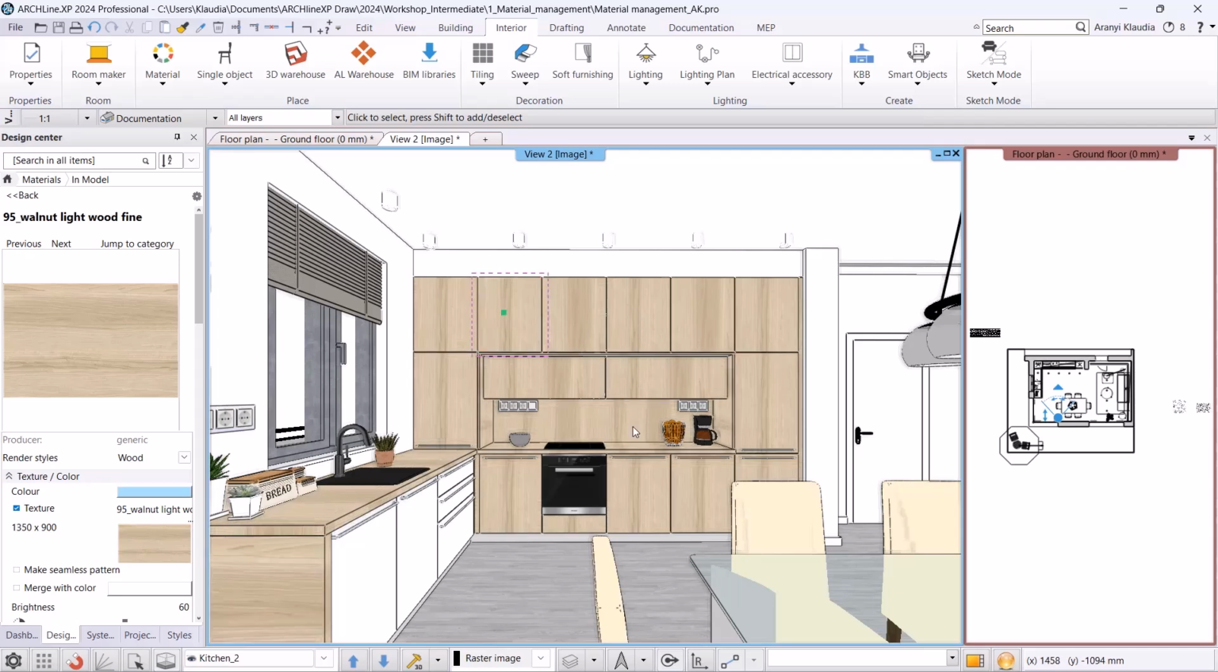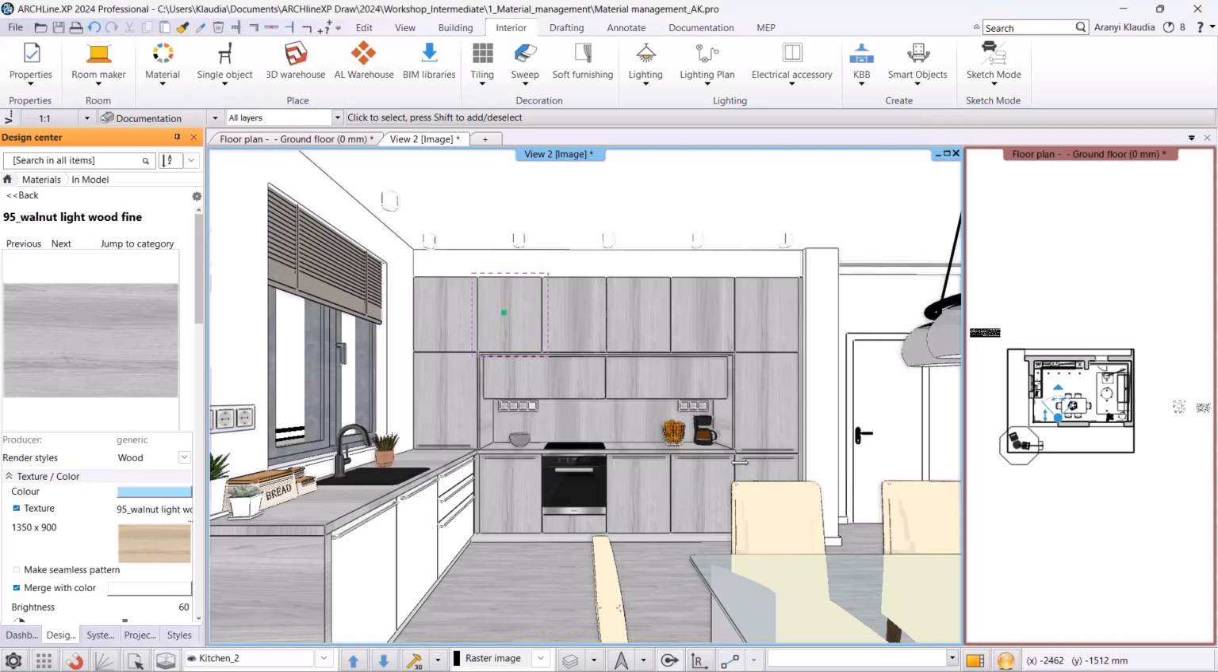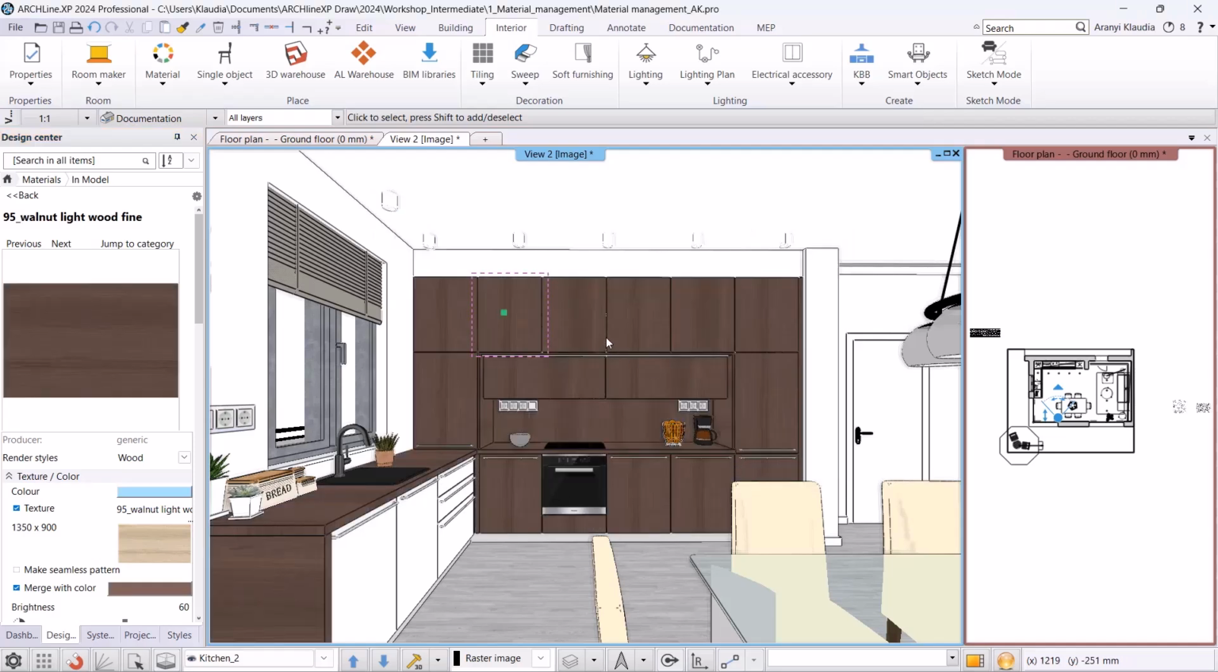Done. Now let's see how we can color the material and texture and what the difference is between the two. If we check the material properties, there is an option to enable Merge with Color. Turn it on, then select the desired color. Later you can easily turn it off if you don't need it anymore, as this is a property of the material and doesn't affect the texture.